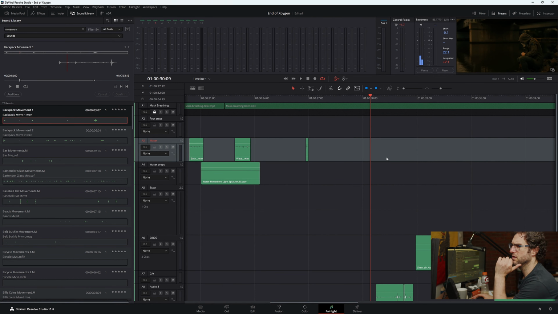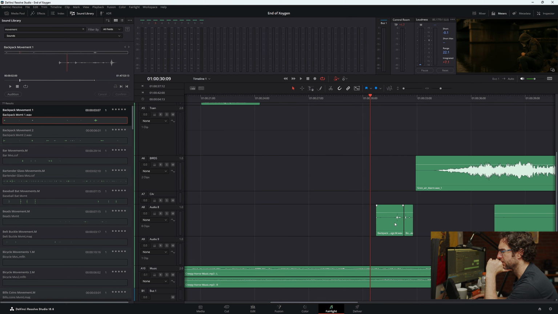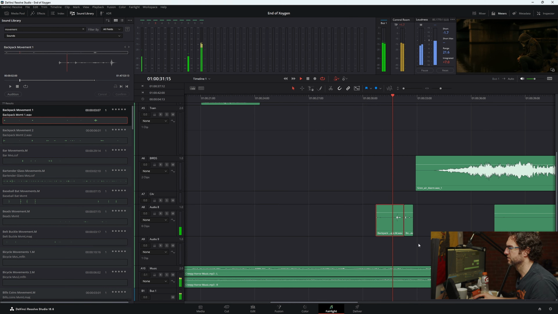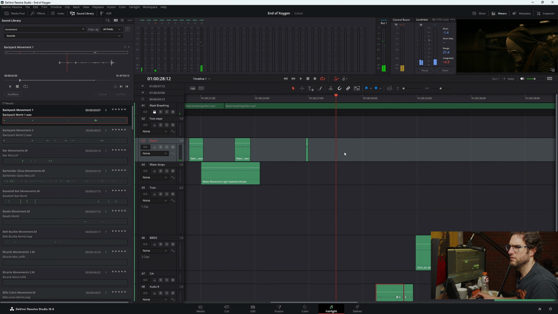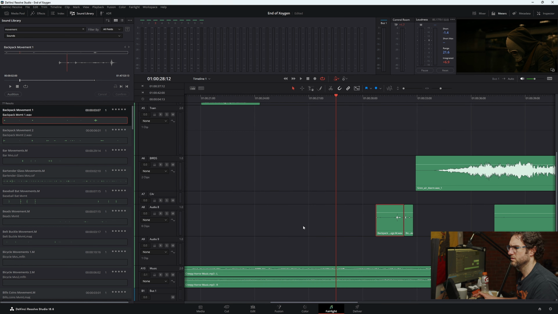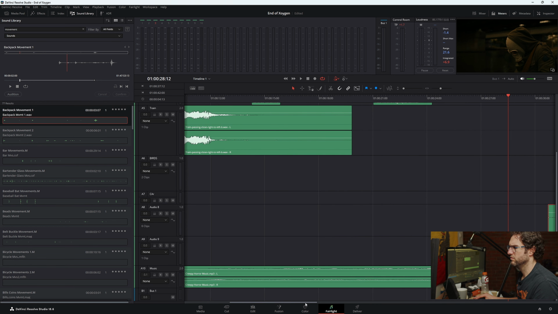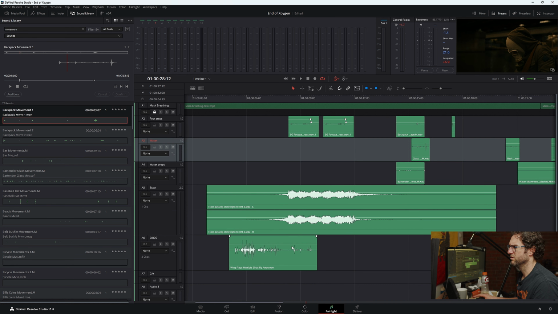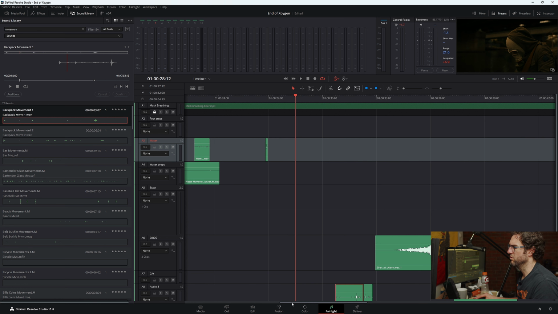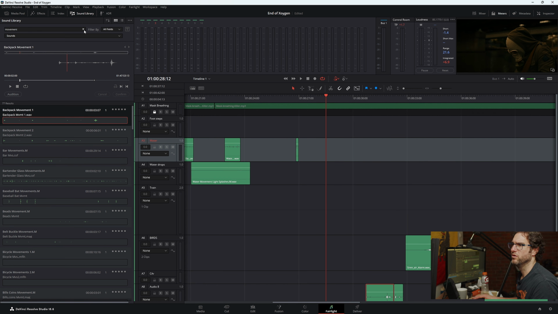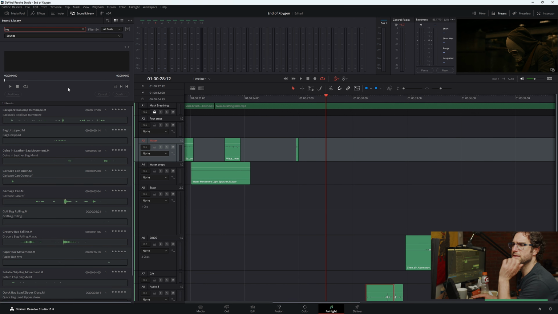Oh, we need the sound of the bag going in. What is going on there? Very strange. I feel like we've lost some audio, but how that would happen, I probably haven't. I just haven't put it in, because I'm lazy. Okay.